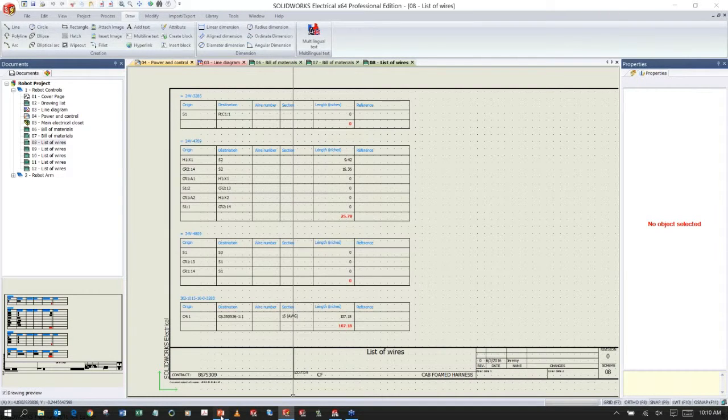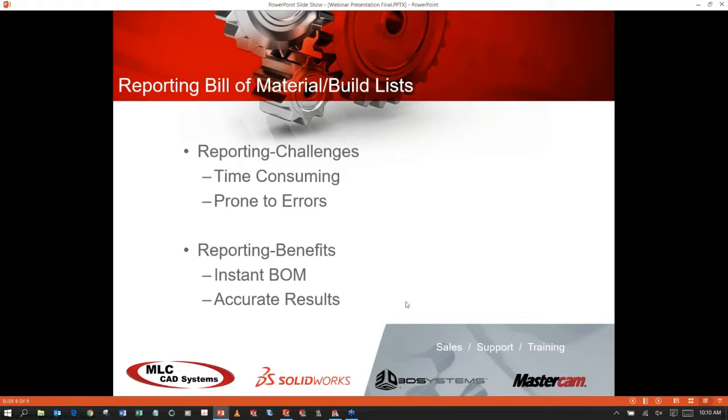So some of the benefits of using SOLIDWORKS Electrical to create your reports, we have basically an instant bill of material. It's very accurate because it's based on your schematic. It's not based in some ether about a project that someone might know a little bit about. It's based on your actual schematic.